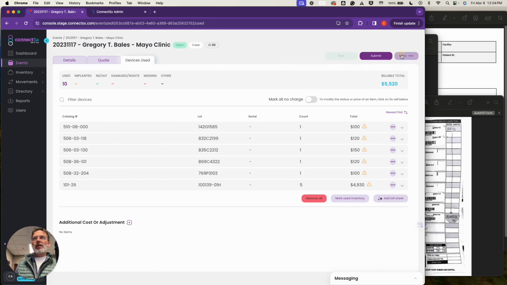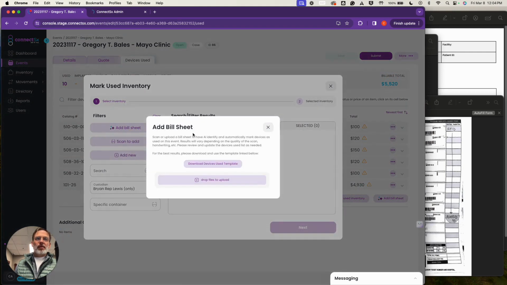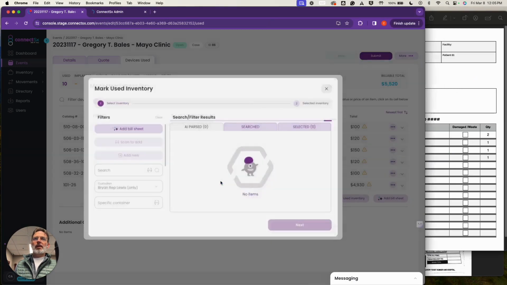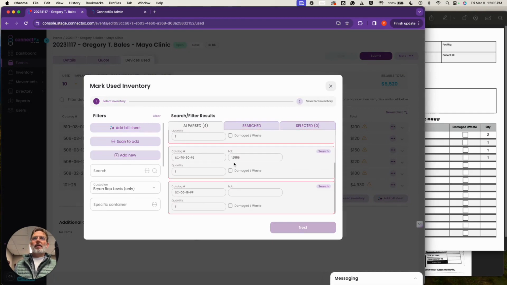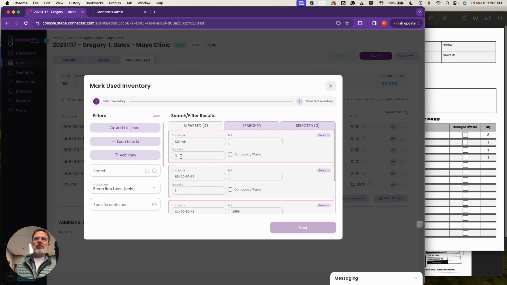The last thing that I will show is the ability to upload a handwritten bill sheet, and this would be handwritten or typewritten, and this would be a PDF. So the images, the device labels require images. This would be uploaded as a PDF, and I've actually got a PDF here. You'll see I can take this PDF, drag it in, and it's going to do the same thing. In fact, it parses it even faster. If I wrote quantities down, it pulls in the right quantities.